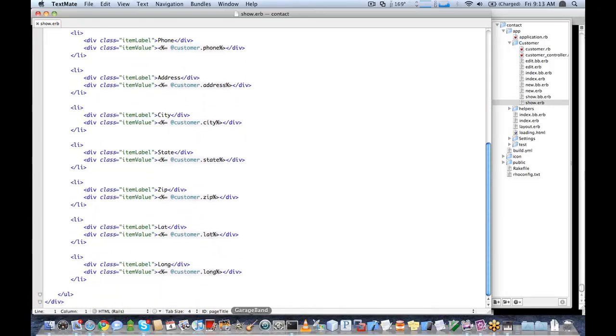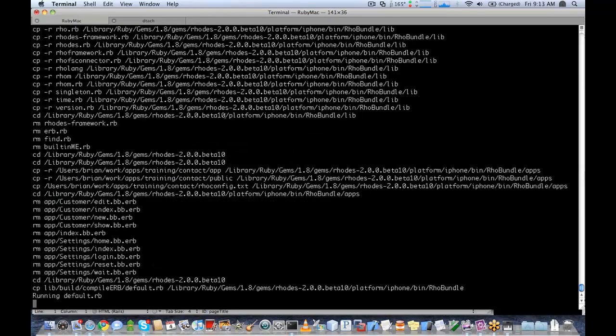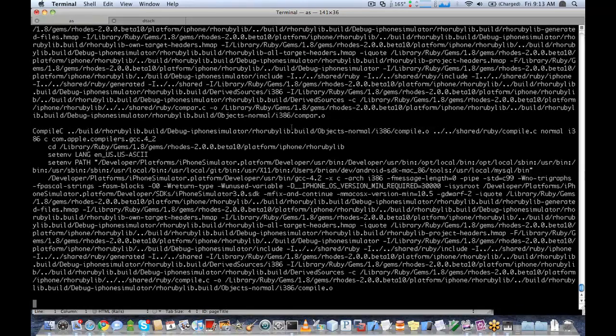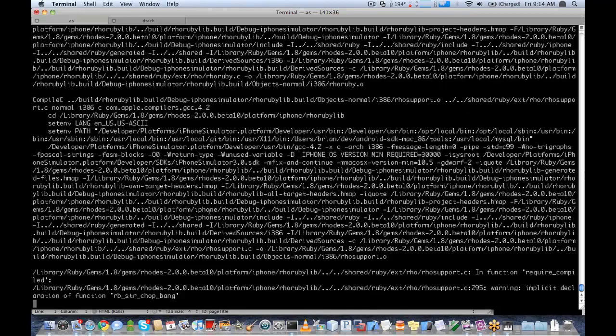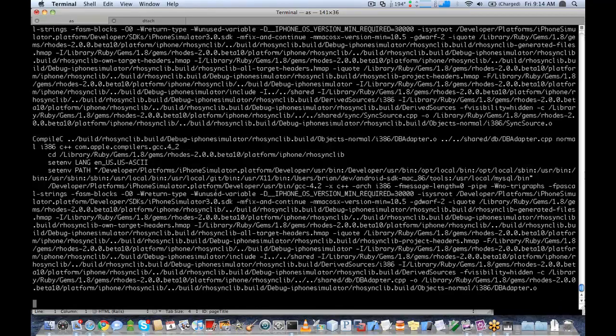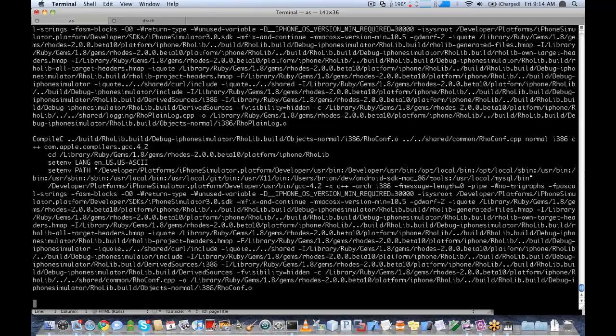So let's go ahead and launch this application and see how it looks already. So we'll just run iPhone. So this is going to do our iPhone build and launch it to our simulator, as you've seen before in the previous webinars. Since I've just created the application today, just installed the latest Rhodes gem, it's going to take a minute here to do the first compilation.